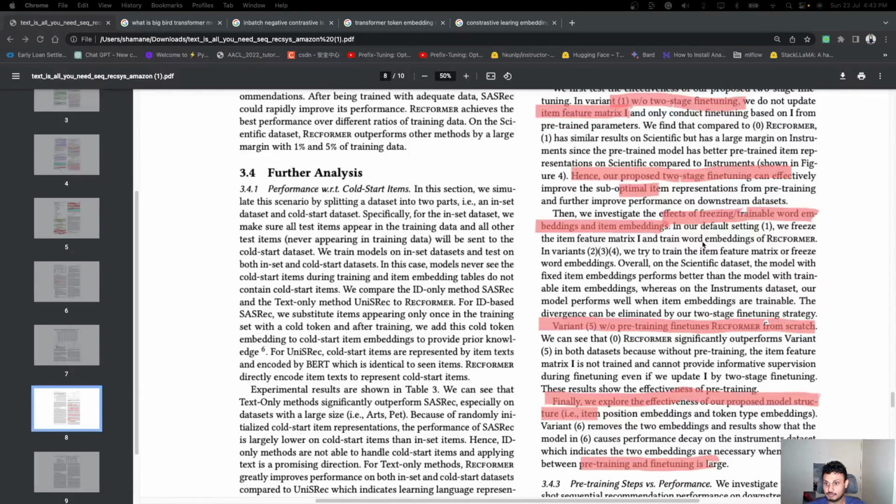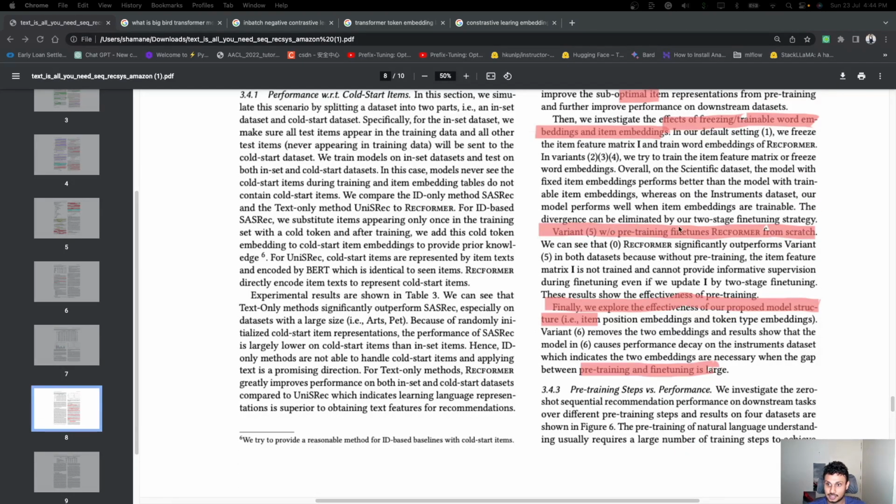Then we investigate the effects of freezing trainable word embeddings and item embeddings. In our default settings, we freeze the item feature matrix I and train word embeddings of the RecFormer. That means now they have done mostly these ablation studies for the fine-tuning. So during the fine-tuning we freeze the item feature matrix and train word embeddings of the RecFormer, thinking it can improve the semantic features. Maybe the divergence can be eliminated by the two-stage fine-tuning strategy.